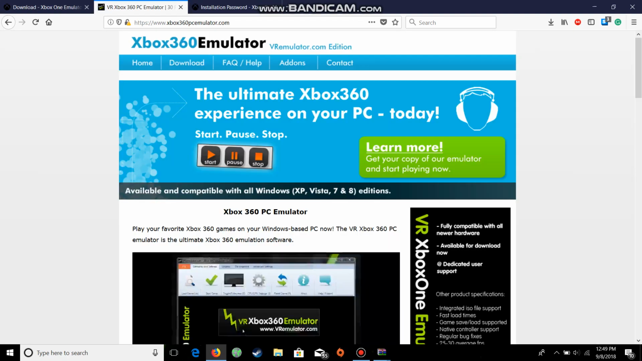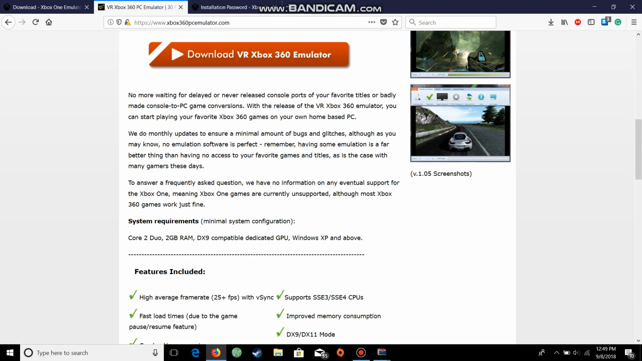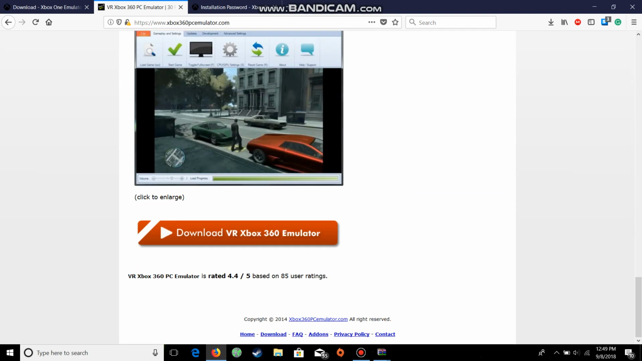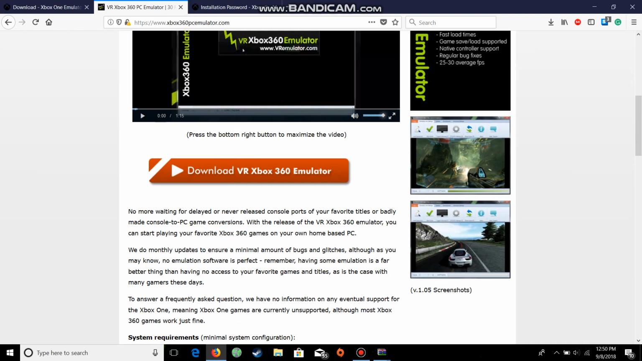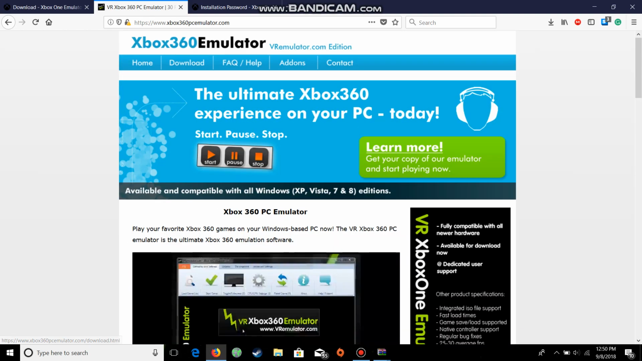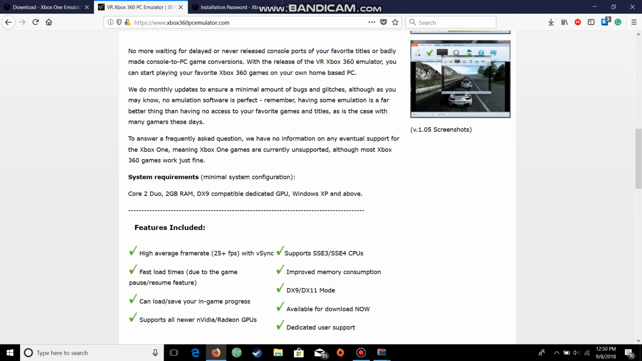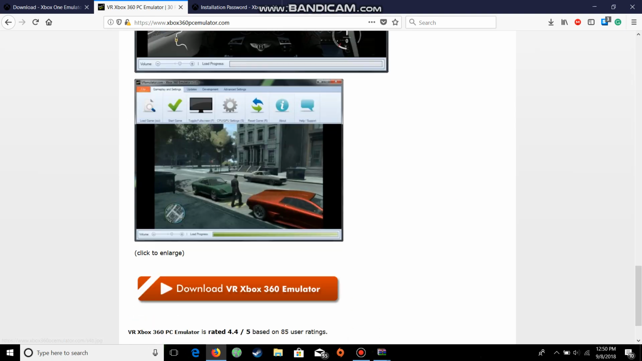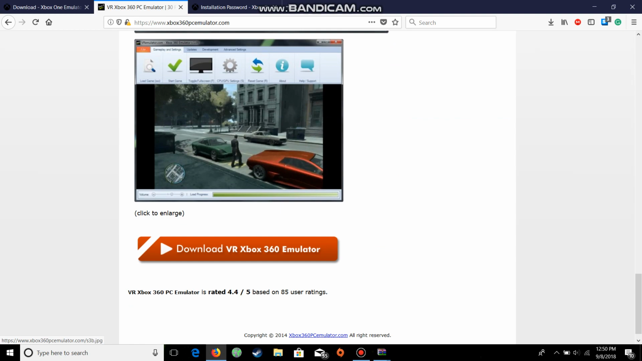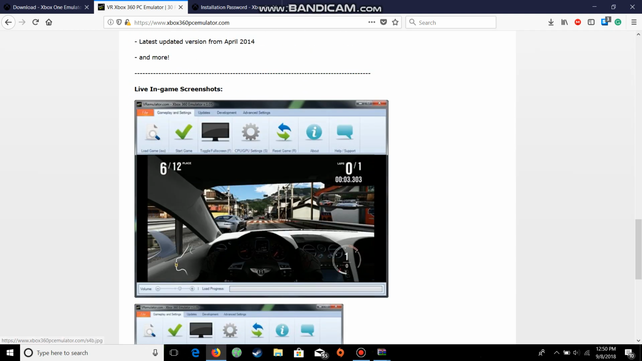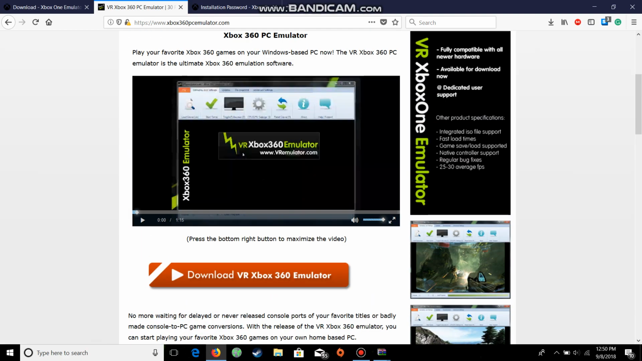So the next one we have here is the VR Xbox 360 emulator, and it doesn't really look like an actual emulation page. Now, this is an Xbox 360 emulator, so you can already tell we have things like Halo 4 and Forza, I think. And apparently there's GTA 4 also, which is odd because that's already a PC game.